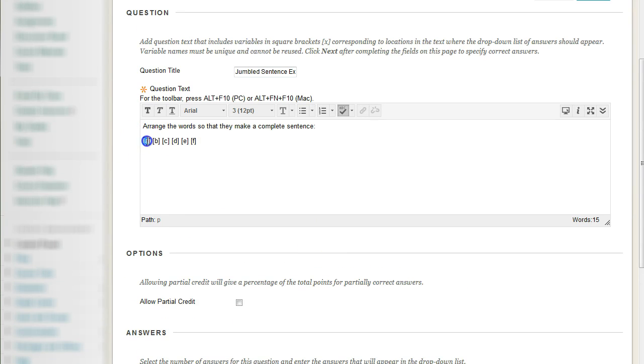wherever a bracket and a unique letter appear. And so each time you insert this into the same question, you have to have a unique letter. So you cannot have A twice. It's not going to work. And again, we can allow partial credit. So depending on how many of these items are in order, Blackboard will divide that by the total points possible and give you a partial grade.